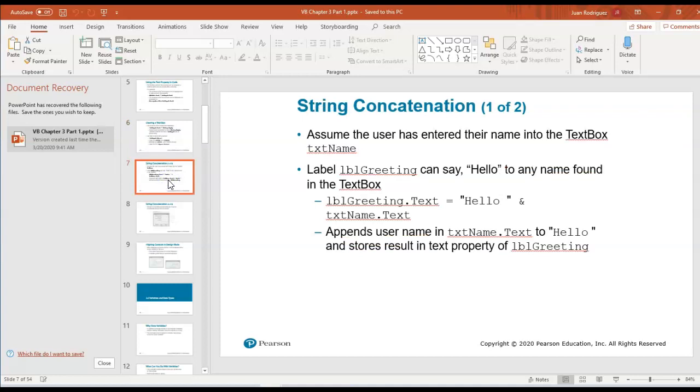String concatenation assumes the user has entered the name into the text box. Label greeting can say hello to any name found in the text box, just like we did. Label greeting, text equals hello, and whatever username that you put. Here they use text name, we use username. Append username and text name to hello, and store the result in the text property of label greeting.